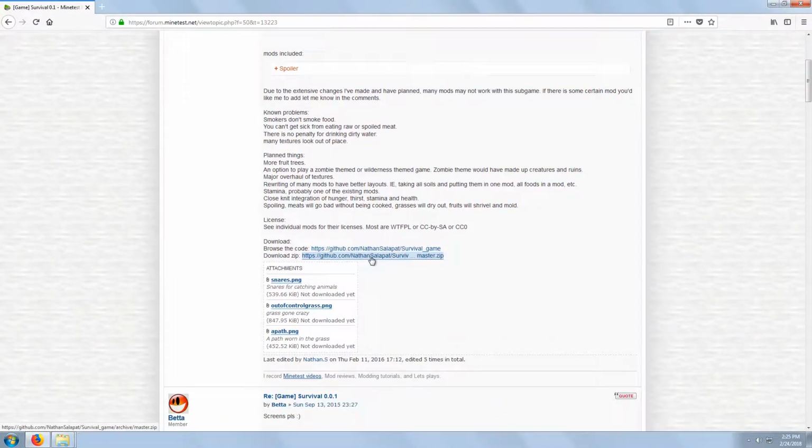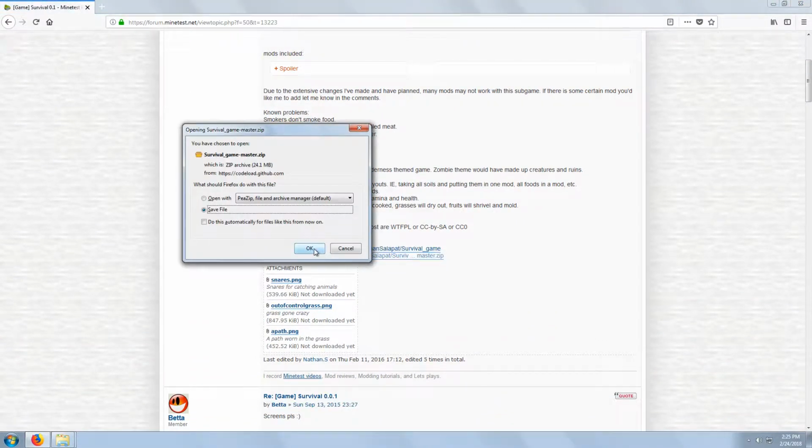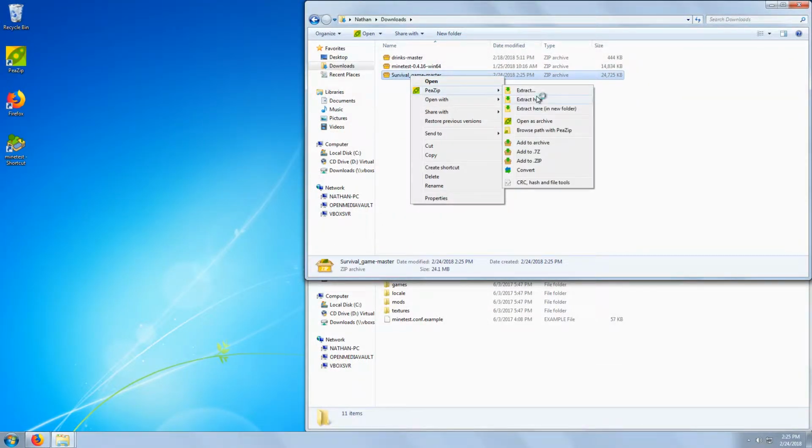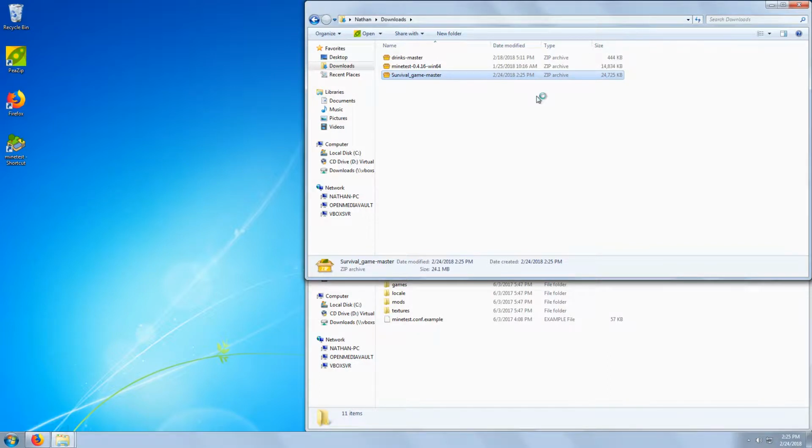You'll find it here, at the bottom of the first post. Usually, on any topic, the downloads will be in the first post. Once the file is downloaded, extract it into the Games folder in your Minetest folder. You don't need to rename the folder, as the engine reads the game's name from a configuration file.